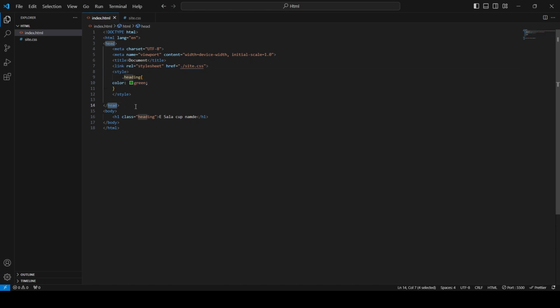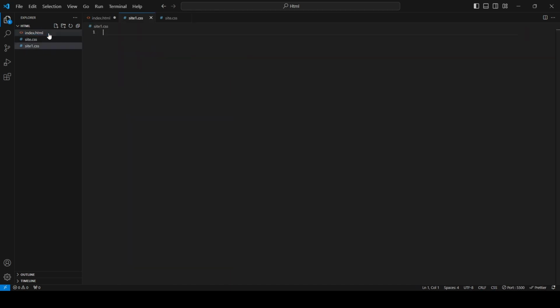included inside the head is also important. The CSS properties load in order from top to bottom, and the bottom CSS will override all the CSS properties mentioned above it. So if I include another CSS file, let's add another CSS file, site1.css, and change the heading color to yellow.